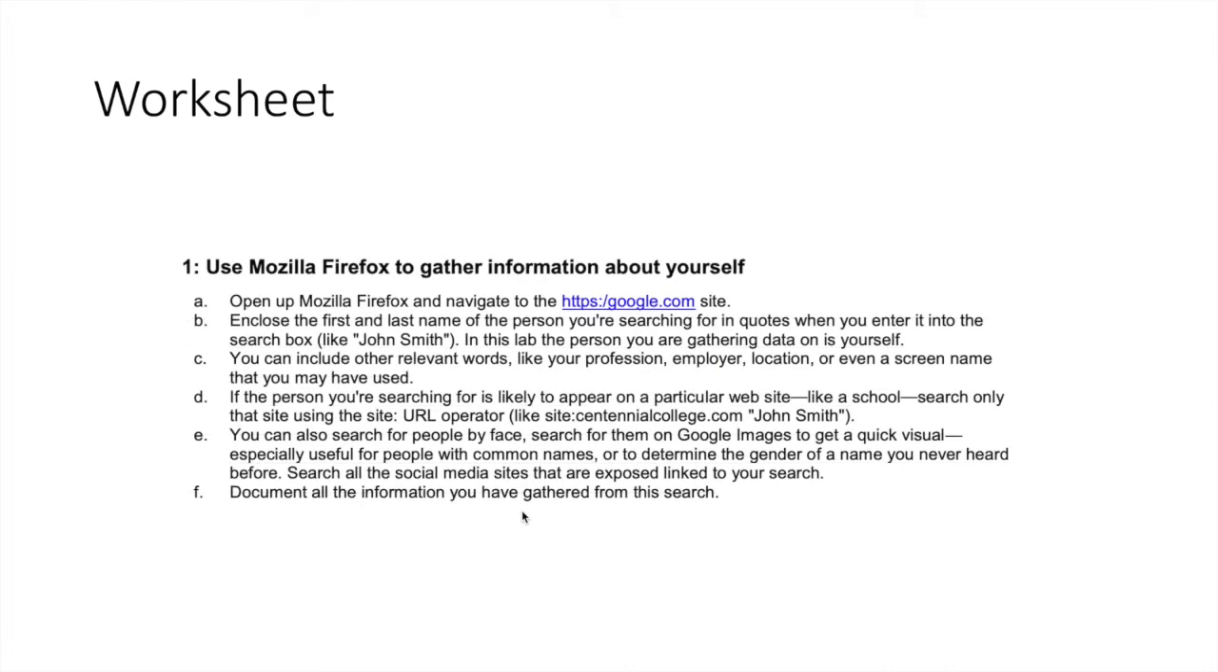So mainly, if you look here, we need to document all the information we have gathered from this search. The type of information I gathered from my friend Larbi Yazid is date of birth, place of birth, certificates, education, workplace, work experience, and many images. You will document the same information for any person you're looking for and record it into this worksheet.